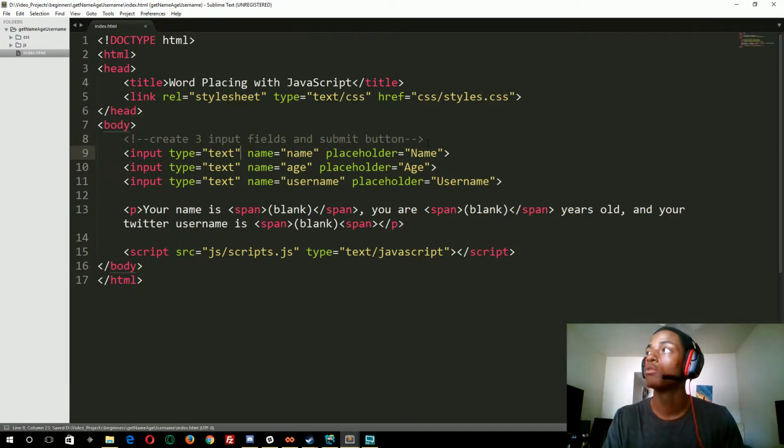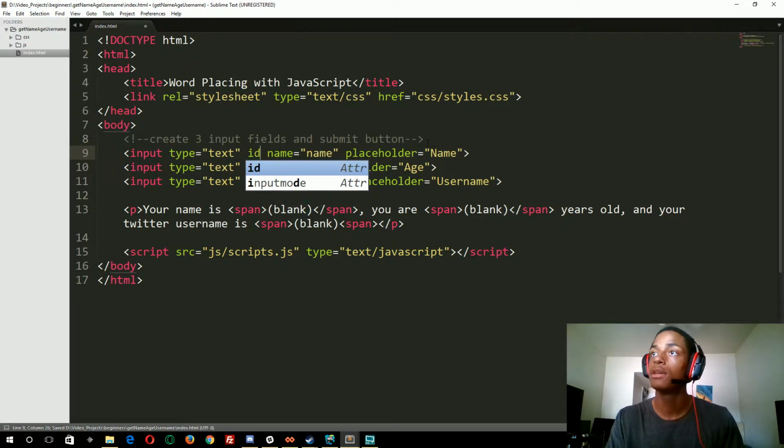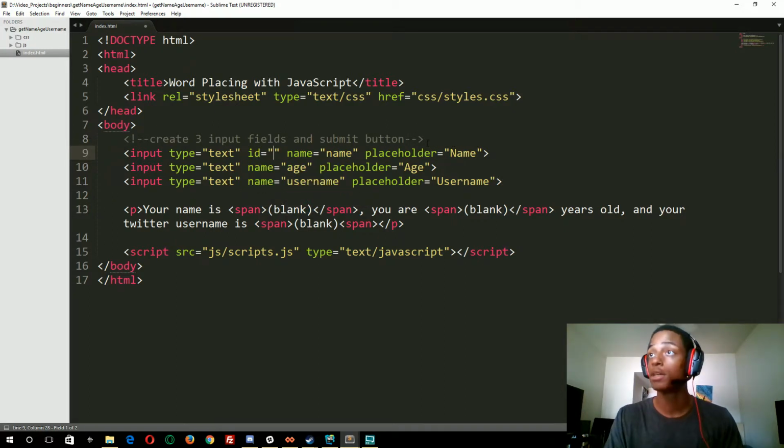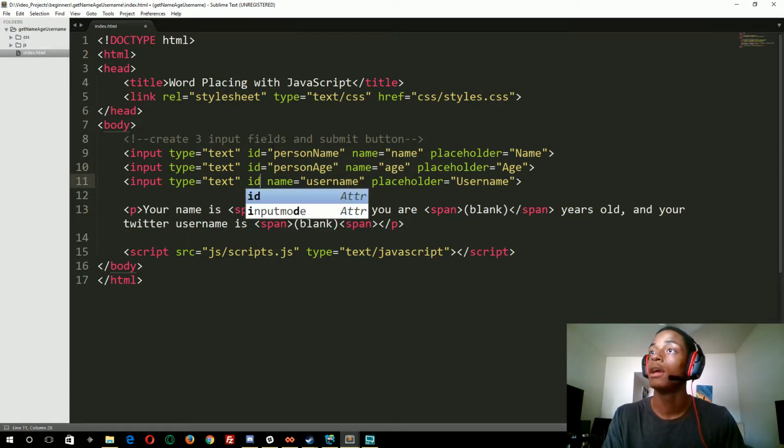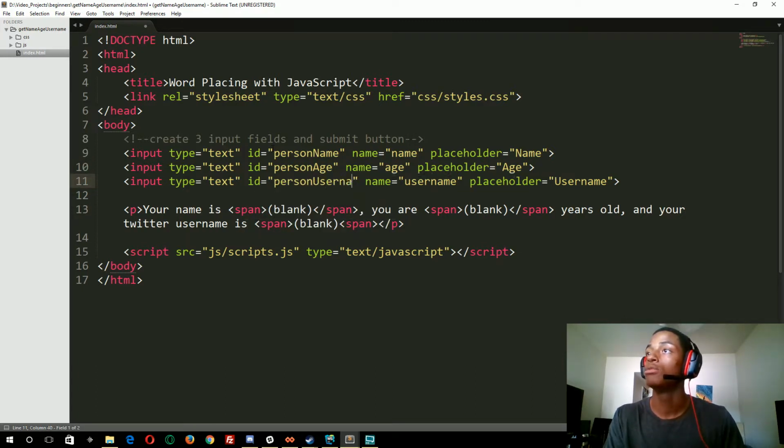And what I also want to do here is assign each of these an ID. It'll be interesting because what we'll be doing later on is grabbing an element by its ID, and whatever element has that specific ID, like these input boxes, we'll actually be placing in here. So let me give this an ID, and I'll call this person name. Just want to name it differently. Person age and person username. Alright?